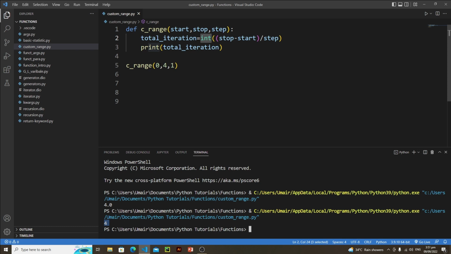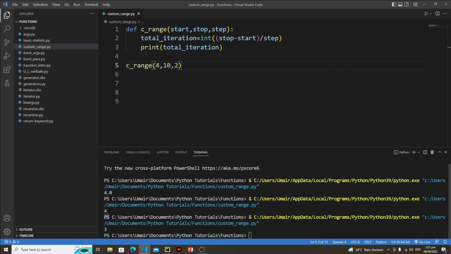So let me change these parameters like 4, and then I'll say 6. The step will be 2, and let's write here instead of 6, 10 maybe. Okay, let's save it, let's run it. So we will iterate 3 times in order to generate this range. So we have created our own formula, and now it's time to write our while loop.